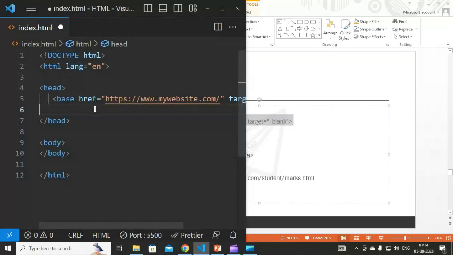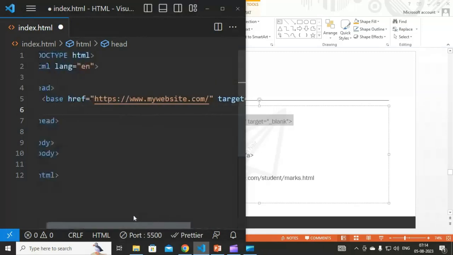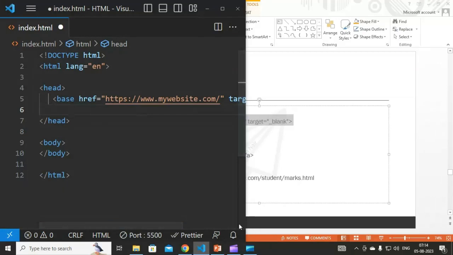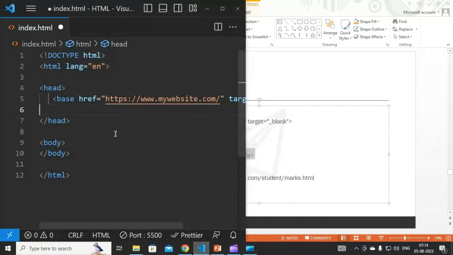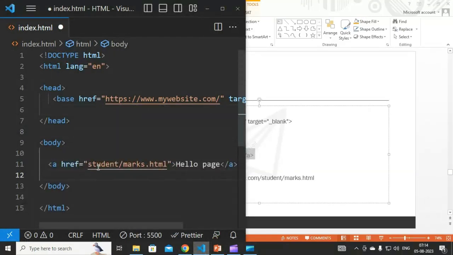I'm giving base href equals https://www.mywebsite.com, and target blank I have given. Now, what I want is this path for all my hyperlinks. That means if I give another tag here, let's say in the body, a different tag, a href student/marks.html, hello page I'm giving.